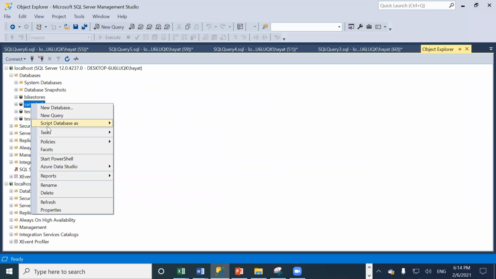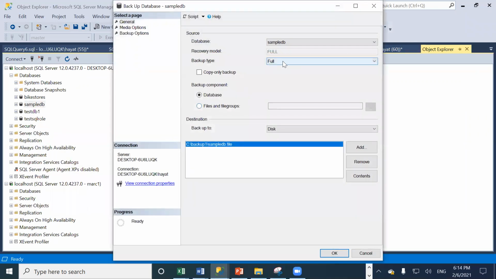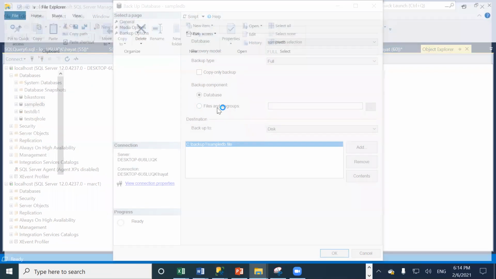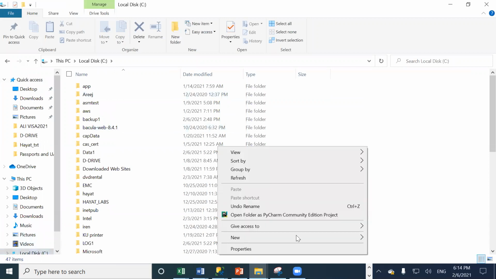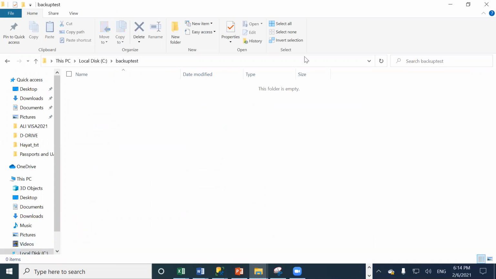We go to here, task, backup. There are 3 levels of backup: full, differential, transaction log. So first we'll go with the full backup, okay? Before starting this, you should know where you want to store the backup, right? So I create one folder here, backup test folder, okay? This is my backup location.